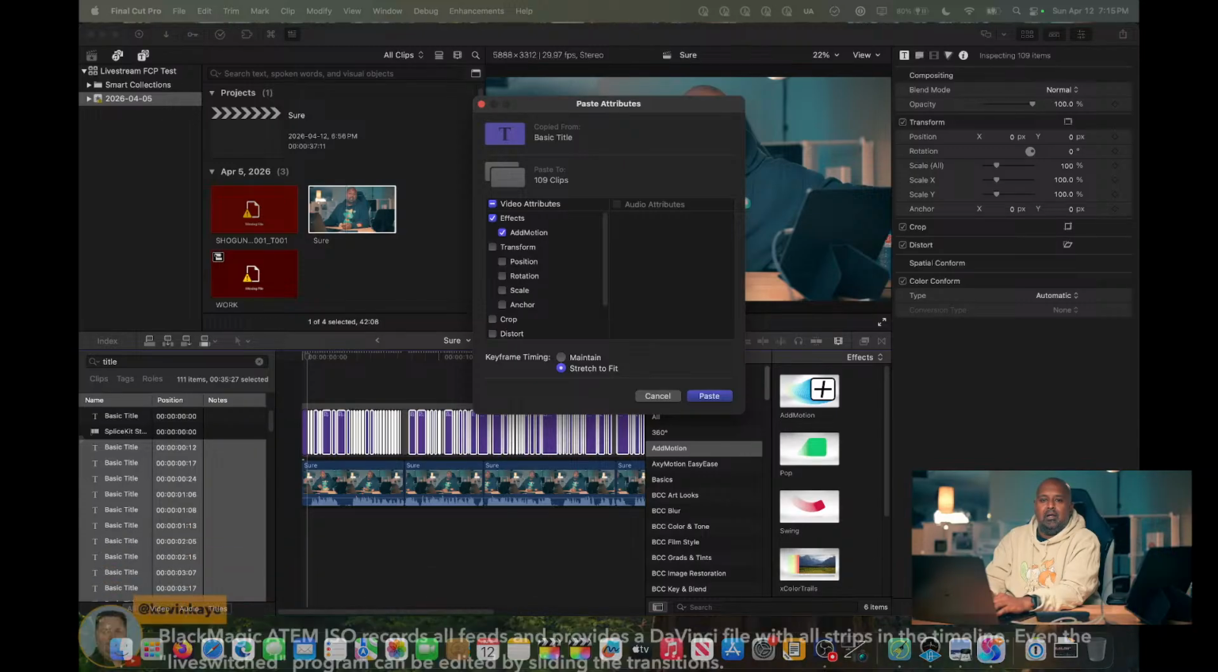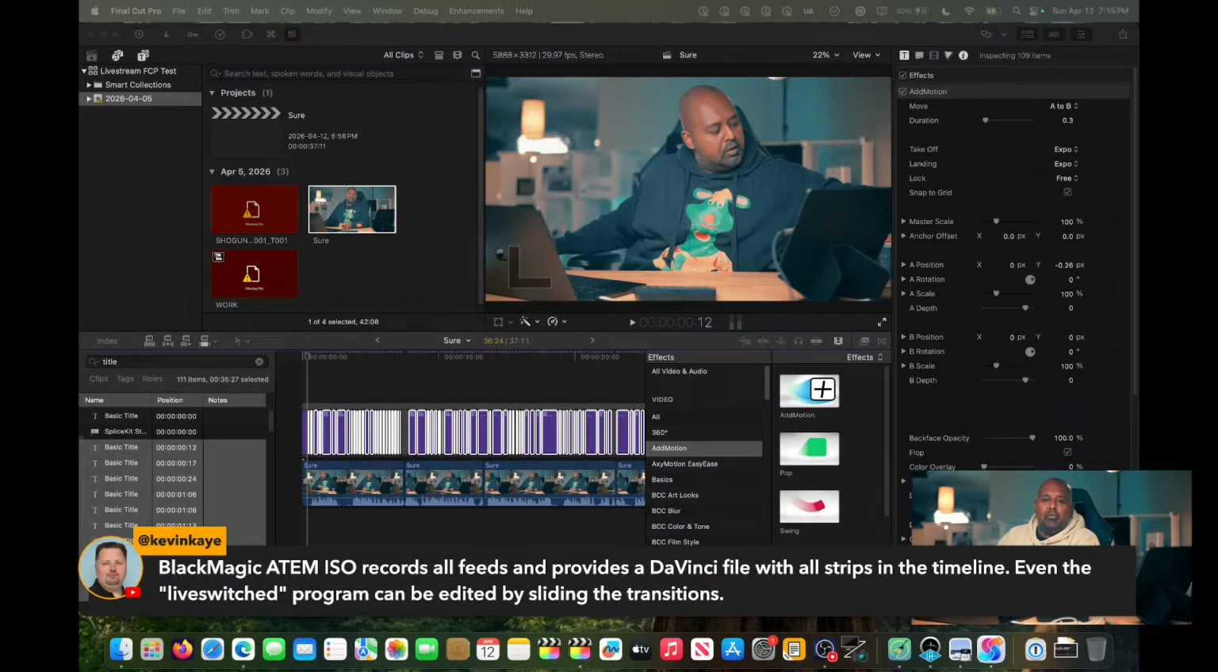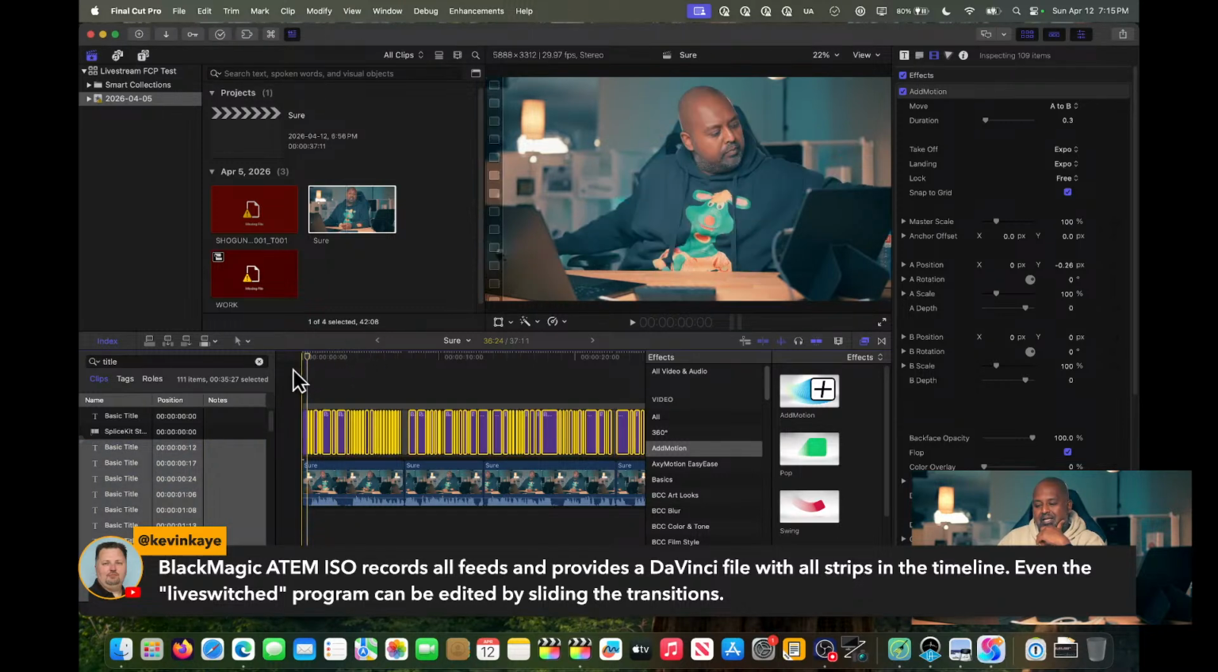While we're waiting, Blackmagic will record all the feeds. Oh, it gives DaVinci a file with all the stuff. Okay, live switch program. Okay, so it makes like a multicam. That's pretty cool, actually, if that's the case.